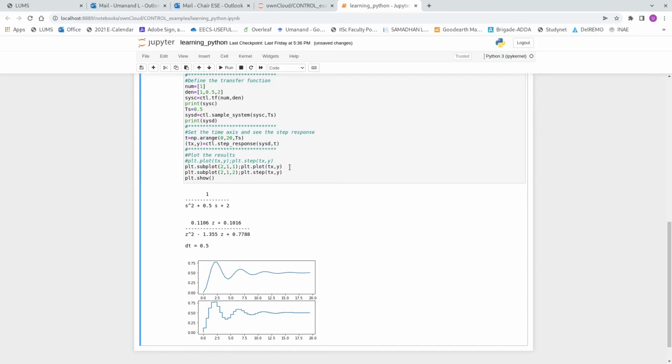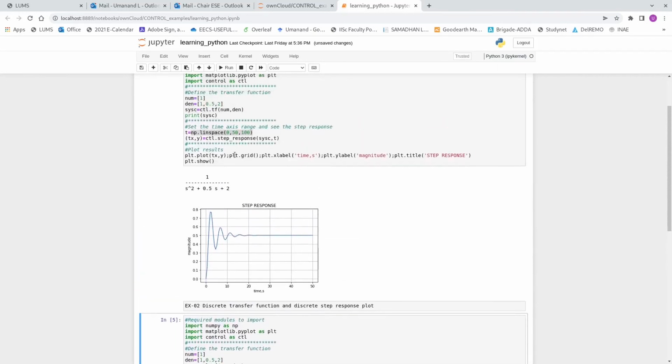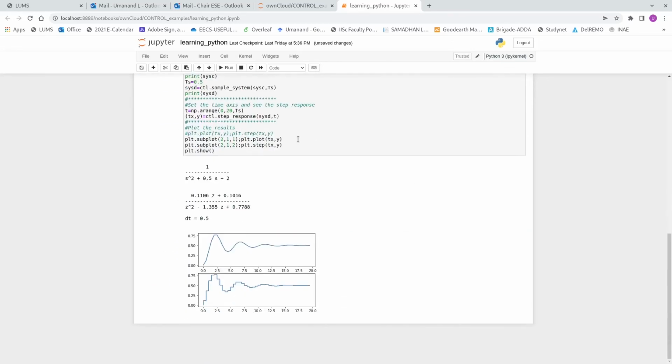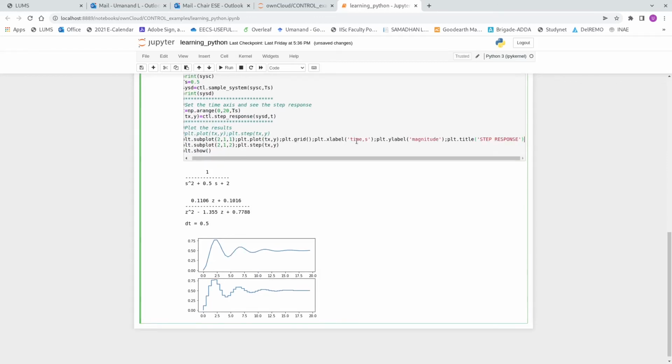And then you can give all the other, so you see here what we did: grid, x label, y label, step response. So let me copy this, and let me use it here. So time axis, I will retain it. Magnitude, step response, we could probably call this a step response. Then here also we have this grid, time, magnitude, and the step response. This is discrete.